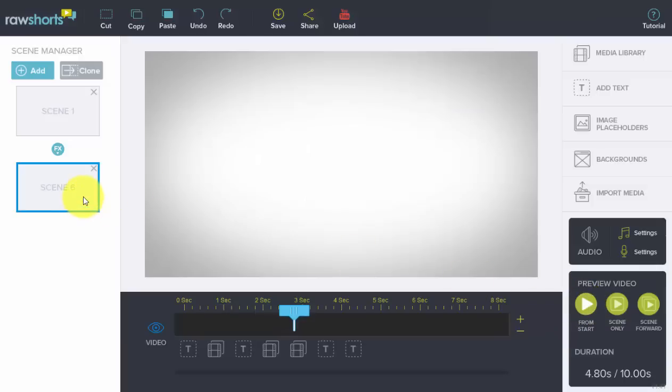Okay. The last part of the scene manager that we need to go over is the ability to rearrange slides. To do that, you simply click on the scene or slide you want to move and place it into the new position and let go. And there you have it. You've just rearranged the slides. That, in a nutshell, is how the scene manager works.